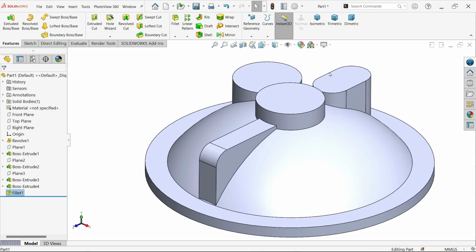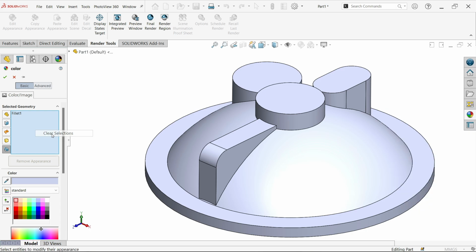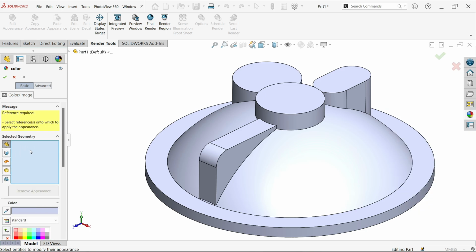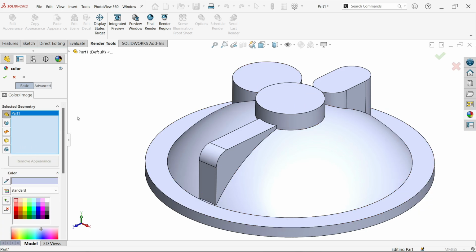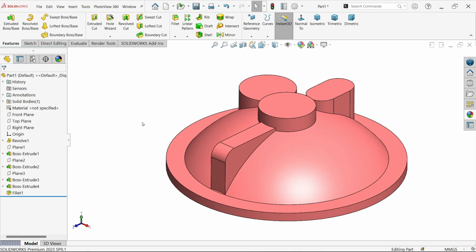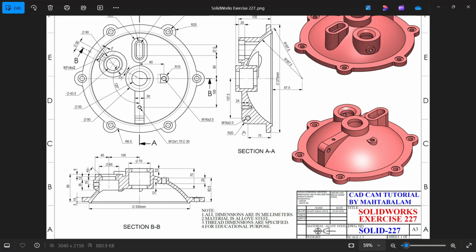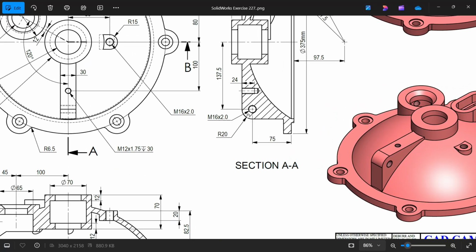Okay, let's do one thing. Let me change this color. Clear. Full body. And let's define this color. Okay, so it looks more visible. Now let's make this corner.